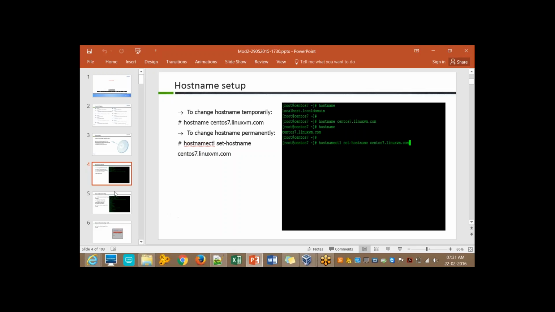Before moving on to the packages topic, I think we have already covered how to set up the host name in a Linux system. You can use the command called hostname. Hostname followed by whatever name you give, it will save that as the host name, but it is a temporary change. The other way is hostnamectl set-hostname, and then you provide the hostname. This is the syntax followed in CentOS 7. Till CentOS 6 we don't have this command.